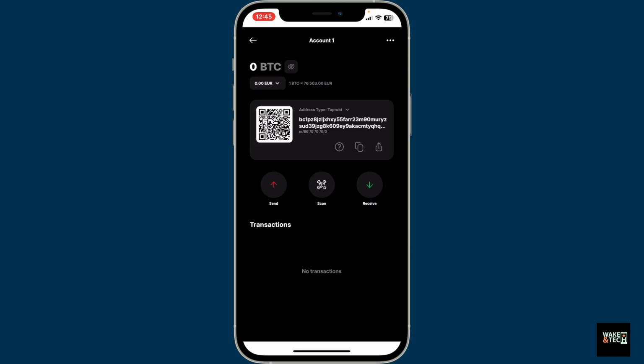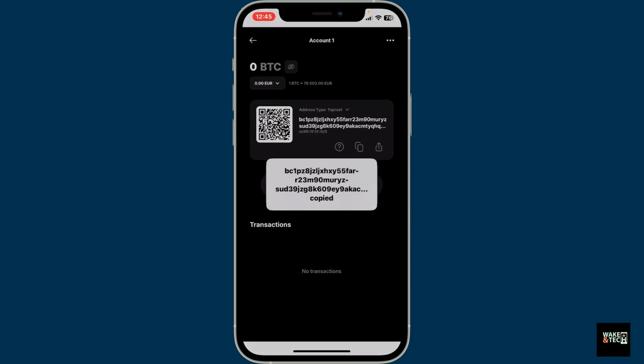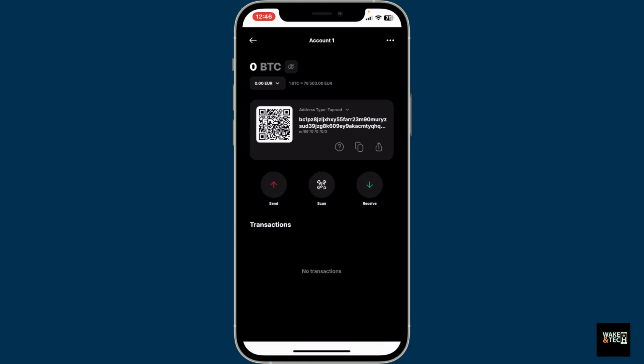In order to copy the wallet address, tap the copy button, and then your wallet address will be copied in your device's clipboard. A QR code also will be displayed for easy scanning. After copying your wallet address, you can share it via email, messenger, or other apps. Always verify the address before sharing to avoid mistakes, especially for large amounts.